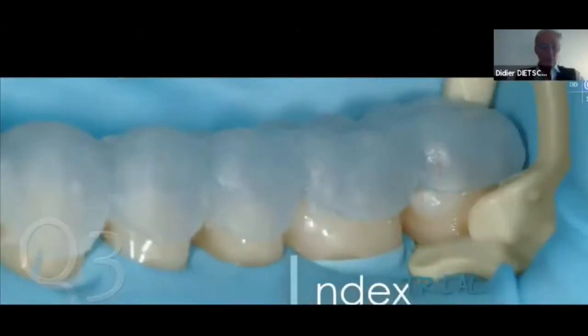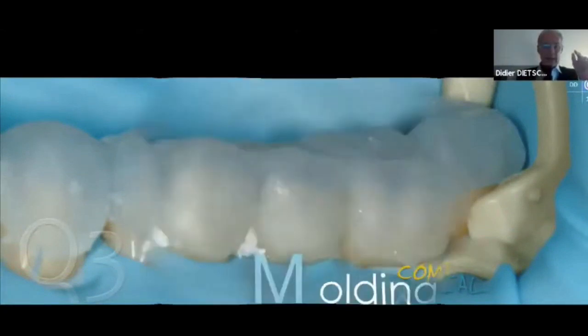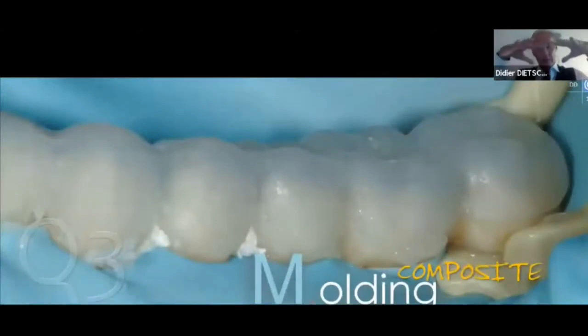This is the tray which we use for the full molding. It's a hard tray, 2 millimeter thick, that basically will be relined with translucent silicone material. You will see that on the video, which is coming in a few seconds.